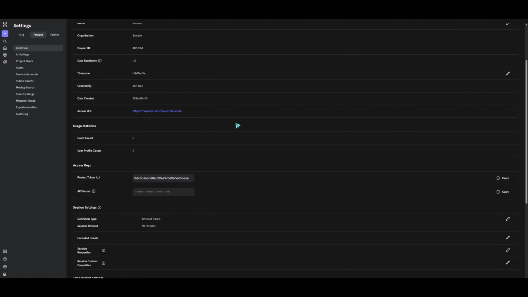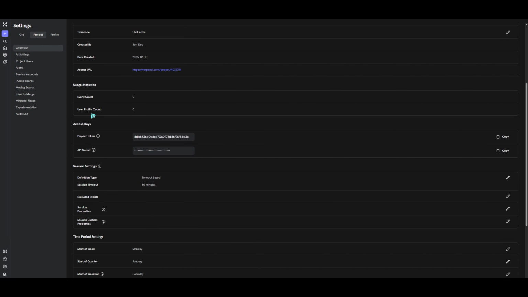This page gives you a summary of important information related to the project, and the detail we're looking for is a little farther down the page. Scroll down until you reach the Access Keys section. Inside Access Keys, you'll find the project token. That token is what many integrations and tracking setups use to connect data to the correct Mixpanel project. So this is the exact value most people are trying to locate when setting up analytics or troubleshooting an implementation.